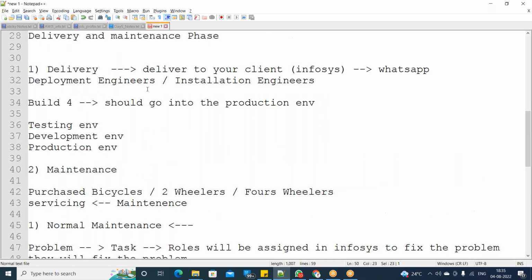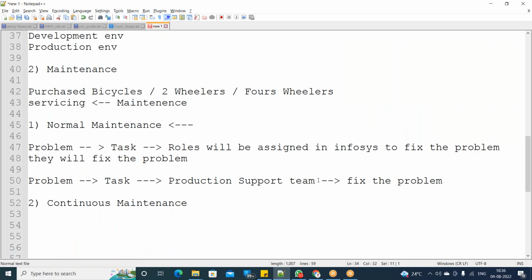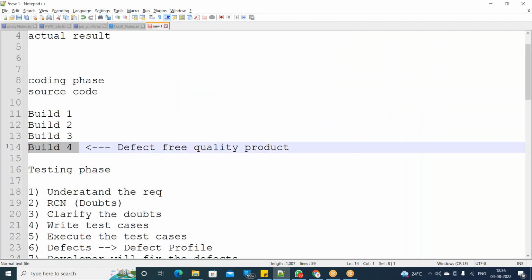What are they doing? They are supporting the production. Why? The code is there in production. Since they are supporting what is happening in production, we call them a production support team, and they will be fixing it. Most of the time it is a simple task, wherein they will be running some queries or some simple commands, and the problem will be fixed. Code level changes need not be done, so there will be no new build.